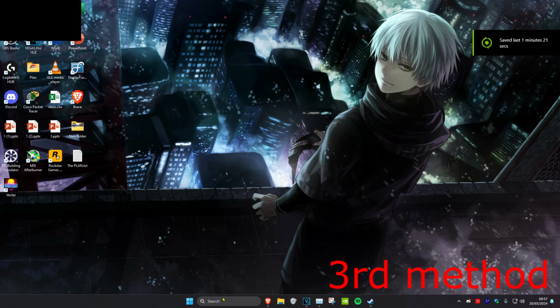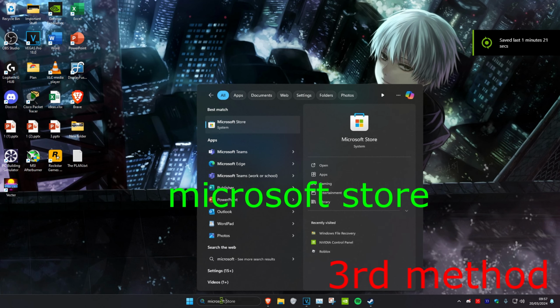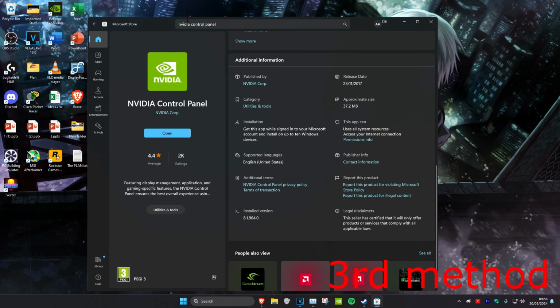Once you've uninstalled it, you want to head over to search again and type in Microsoft Store. Click on it. You want to search for NVIDIA control panel, then you could just re-download it again.